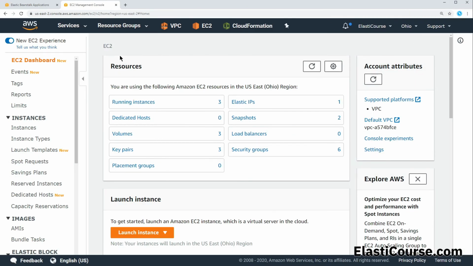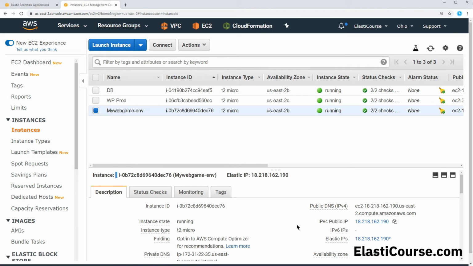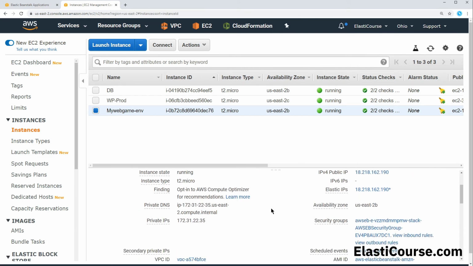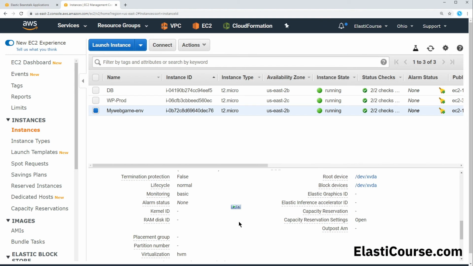Now, Elastic Beanstalk deployed our EC2 instance for us as part of this application. So if we go to check our EC2 console, we will see a new instance for our web application running on Elastic Beanstalk. And this will be the My Web Game instance, and it shows the same public IP we had on the Elastic Beanstalk. Also, we can see the IAM role associated with this instance is AWS Elastic Beanstalk. So this EC2 instance with all the provisioning on it was created by Elastic Beanstalk.